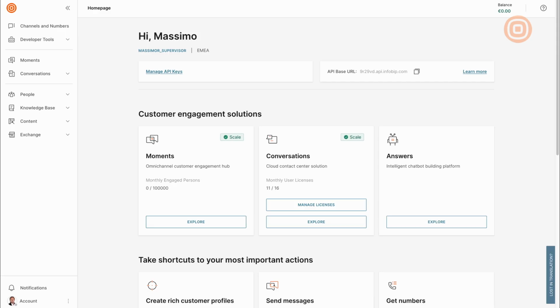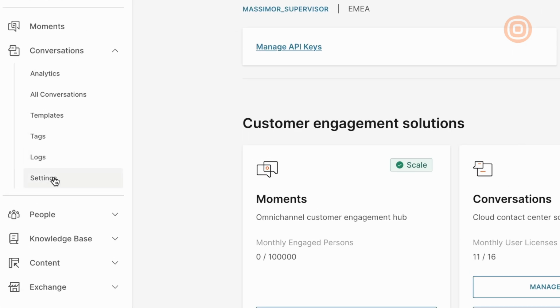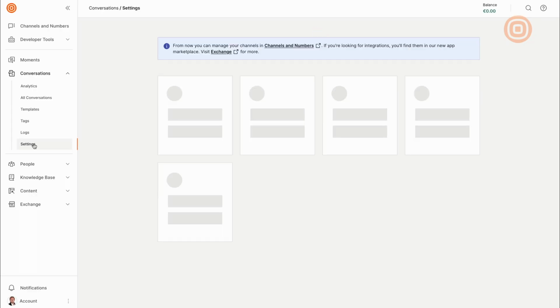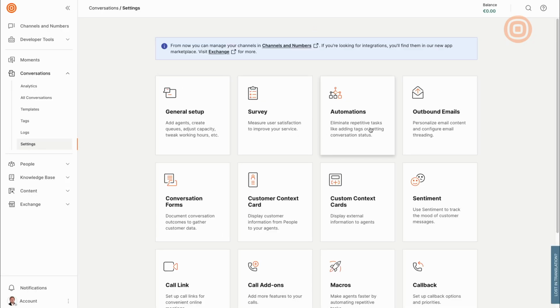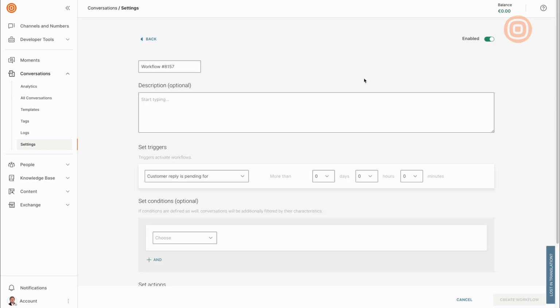For this demo purpose, we will create one time-based workflow. Let's navigate to the conversations icon once again and select Settings. Then we will choose the Automations card. Click on the Create New button and rename the workflow to Customer Reply Pending.